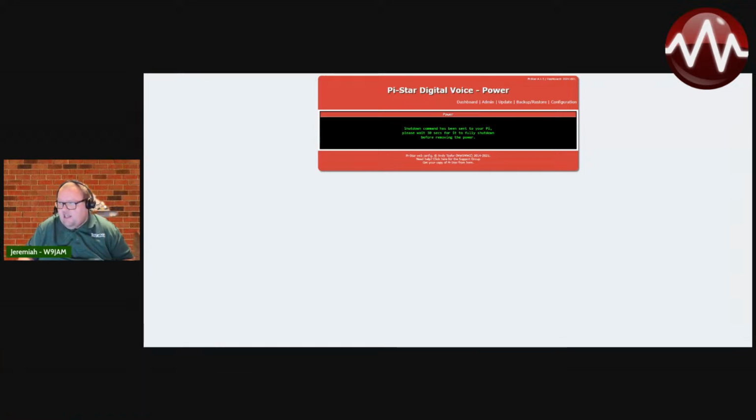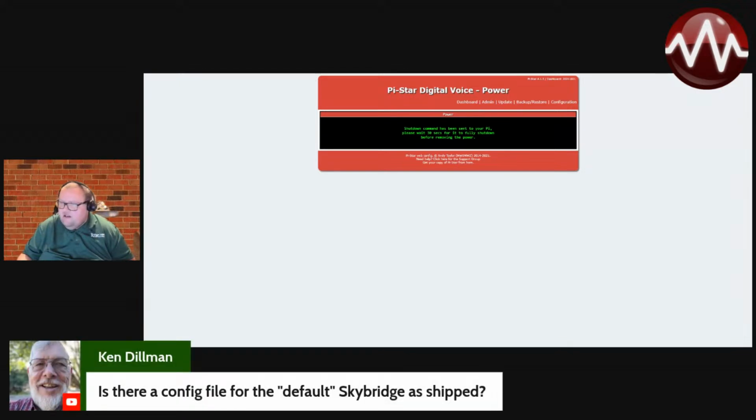Ken Dillman asked, is there a config file for the default SkyBridge as shipped? There is not an image file that we ship out or give to anybody. What you can do is take the card out and use a program like Balena Etcher to make a copy of the card and save the image on your computer. So you can just make a new image of the card if something happens.